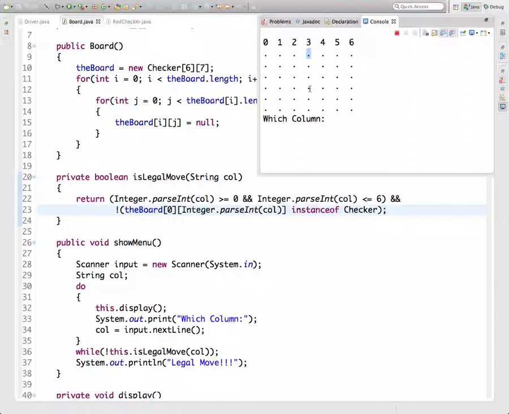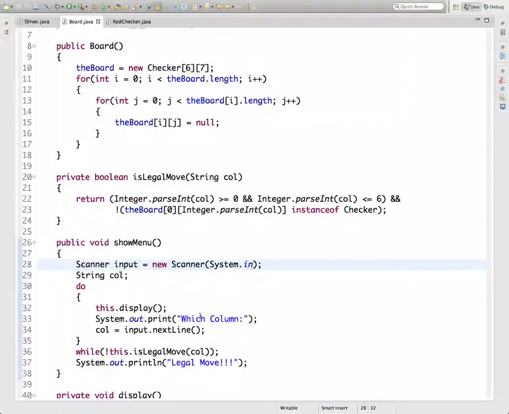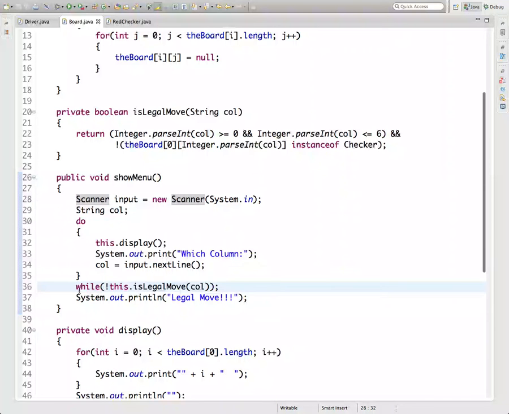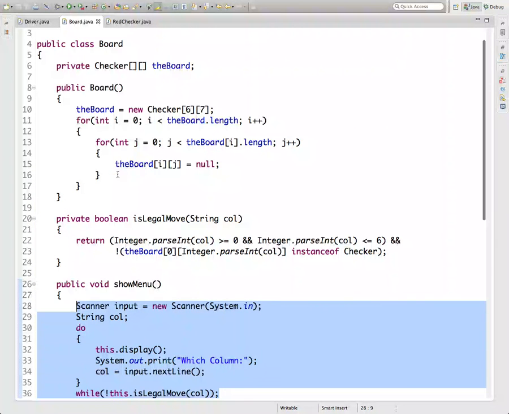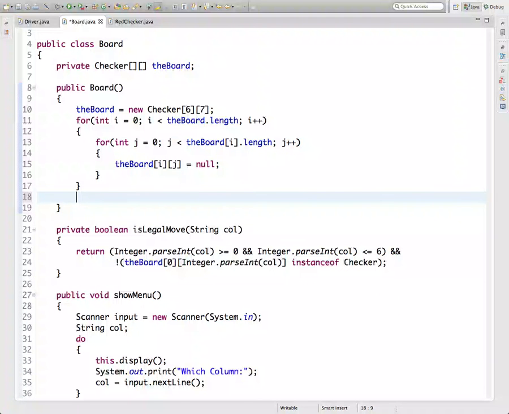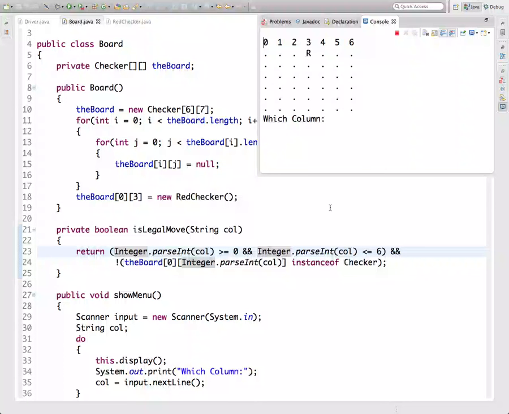Make sense? All right, so I need to keep asking them over and over again to make their move until there's finally a move to make. And we can test that part of our code by just saying the board at bucket 0, 3 is equal to a new red checker. I want to clarify this would not be a legal move in Connect 4 because it literally defies gravity. But in our game right now, it allows us to test something.